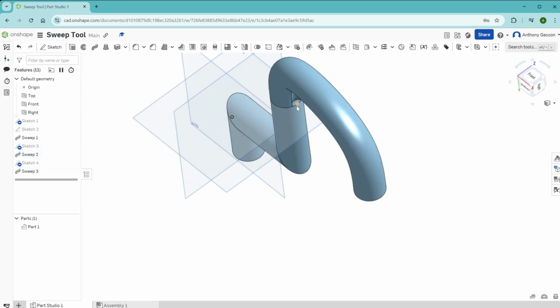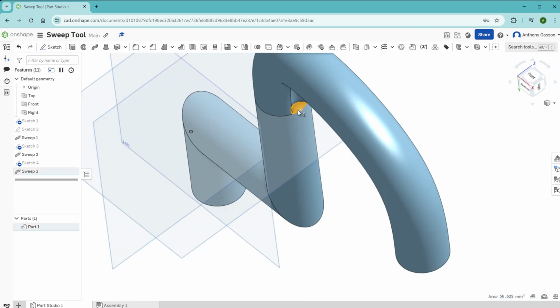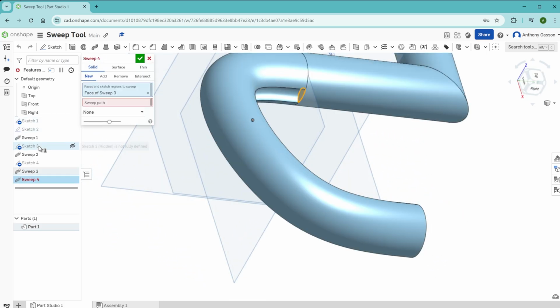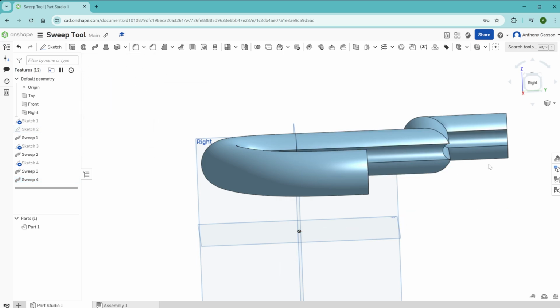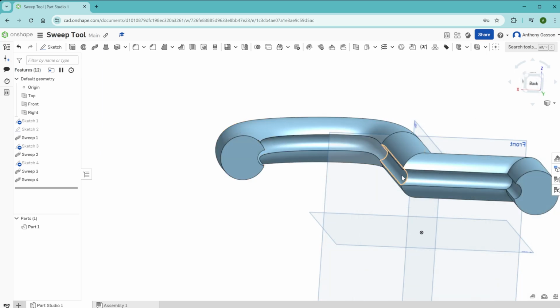I could then take this surface here that remains, once again use the sweep tool, this time following the path on sketch 2. Once again, changing that selection to remove here. Click the tick and you can see there I've created that notch consistently along the entire path.